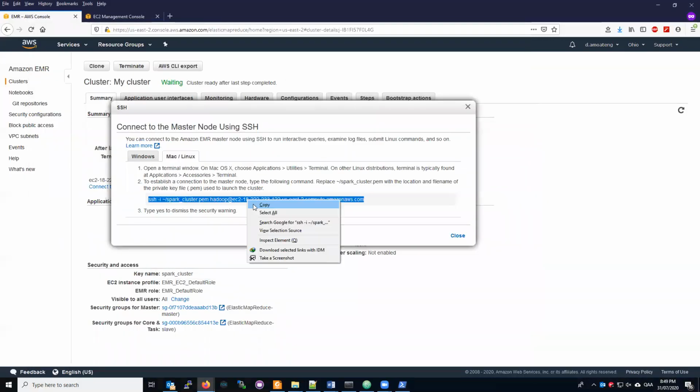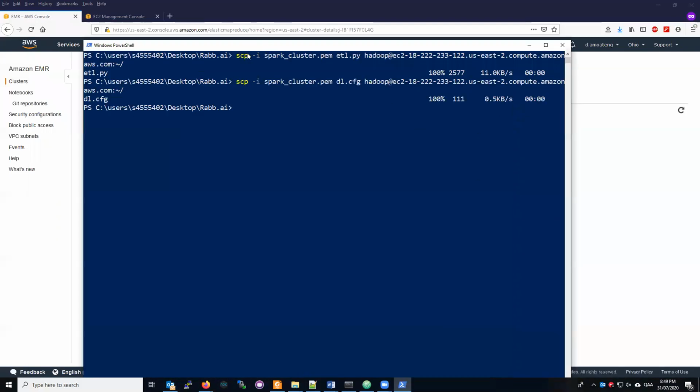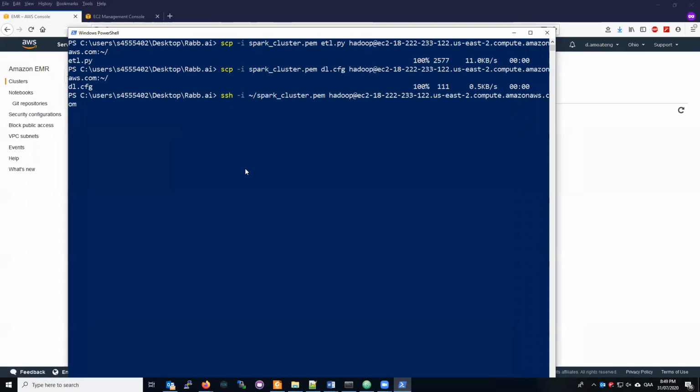So now that we've copied our files, we can SSH into our cluster. So I'm just going to copy this again. Go here, SSH into our cluster.